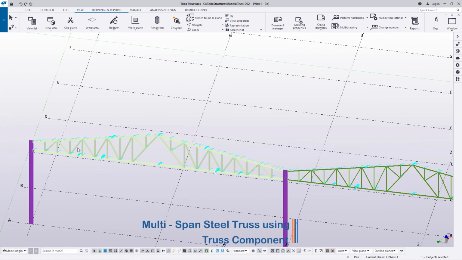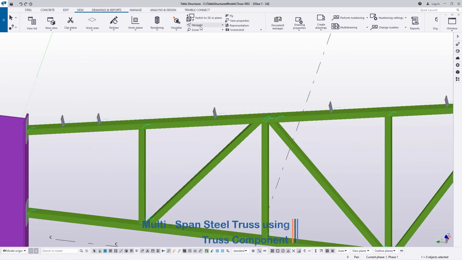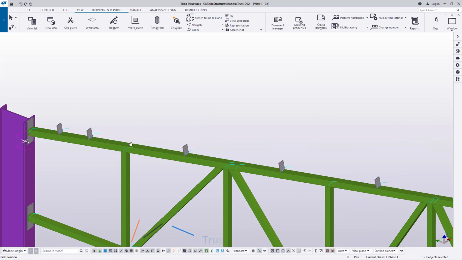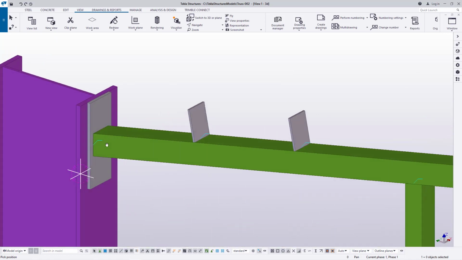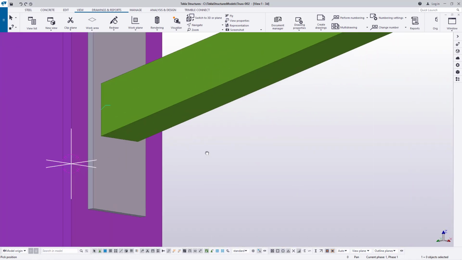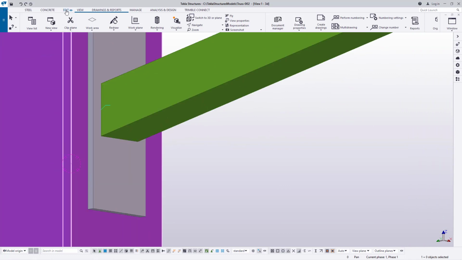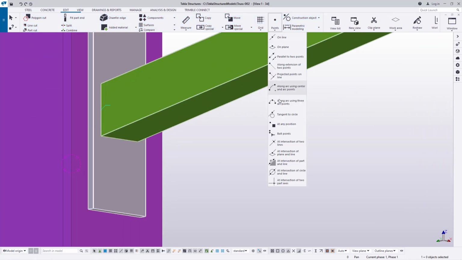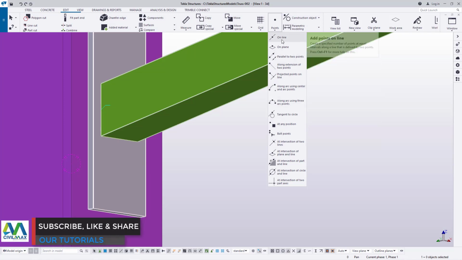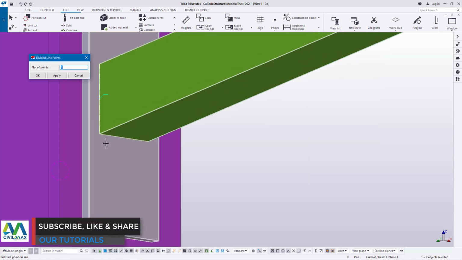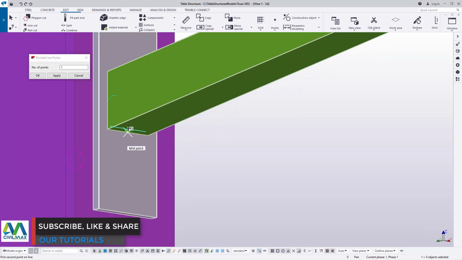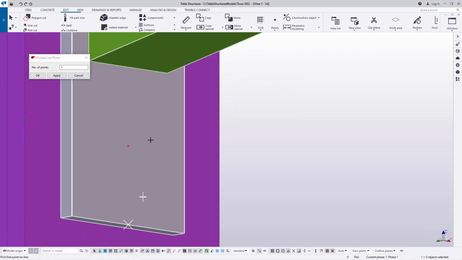So what I'm going to do right here is bolt this truss to our main column. So how do we place the bolts? We'll come to edit, and we'll come to point, and we'll place the points that will guide us in placing the bolts. So I'll come to any position here and try to snap at the bottom end here and snap right here.